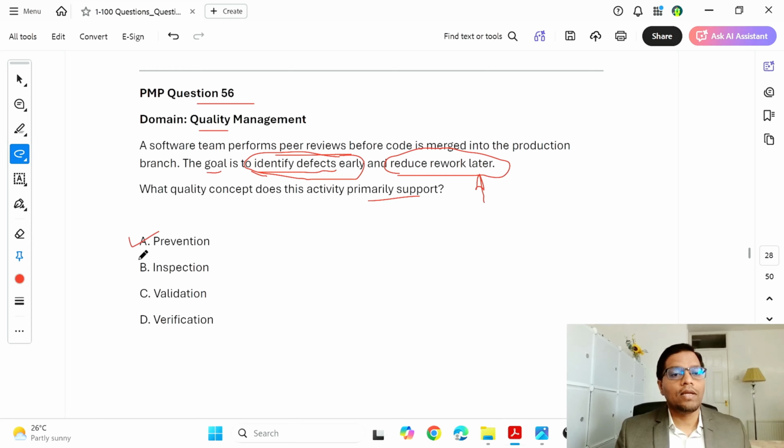Inspection is an activity and not a principle, so that's why I won't select it. Validation is once it is delivered to the customer, who does the validation by checking at their end. Verification is in the end after delivering everything. So after everything is ready, deliverables are ready, they are verified. So not this, but before that there is something we are doing, that is prevention, to avoid the rework later. So the principle here is prevention.